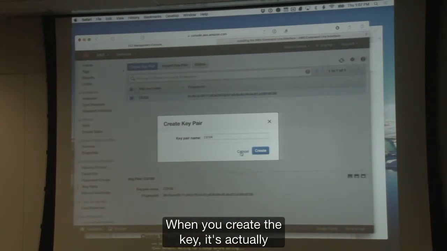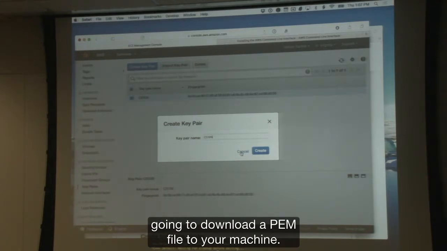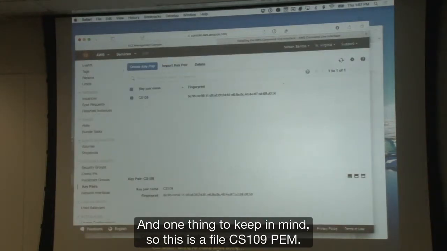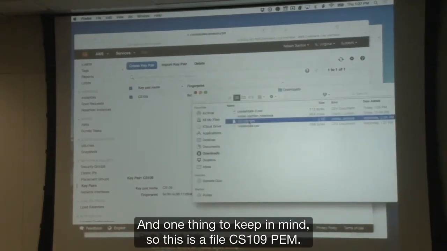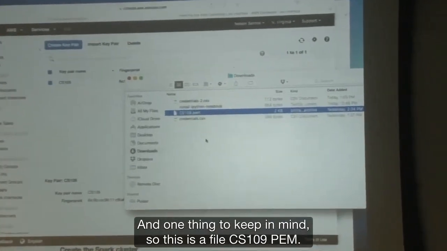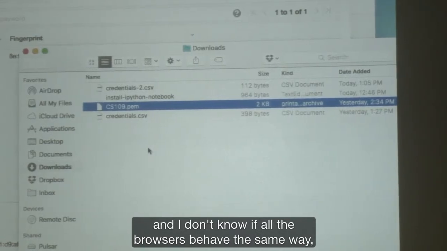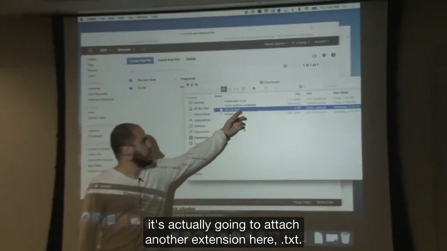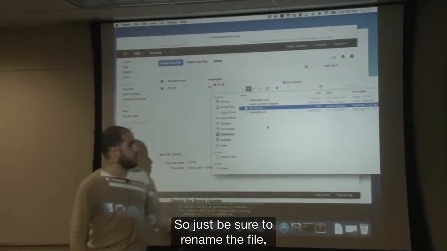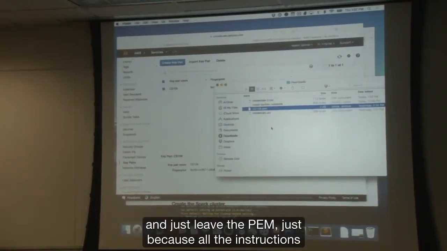When you create the key, it's actually going to download a PEM file to your machine. And one thing to keep in mind, this is the file over here. Let me open my folder. So this is the file, CS109 PEM. For some reason, if you do it from Safari, and I don't know if other browsers behave the same way, it's actually going to attach another extension here, .txt. So just be sure to rename the file and just leave the PEM, just because all the instructions use that.